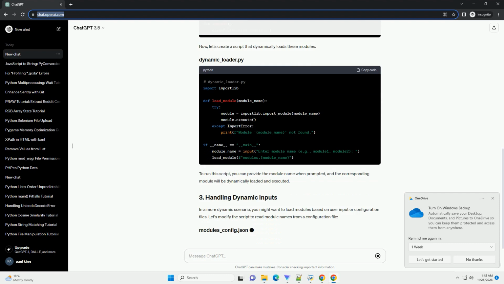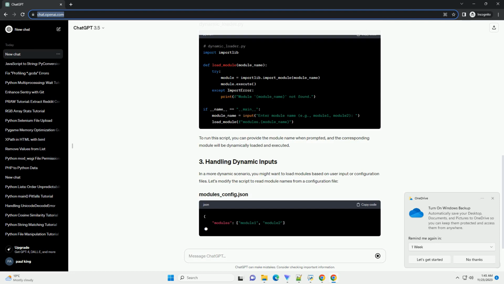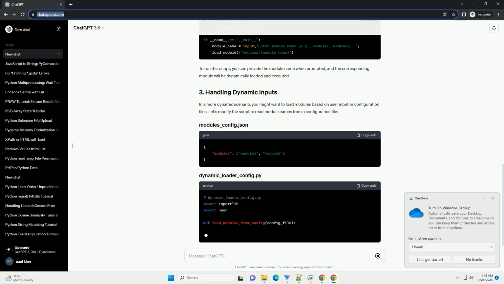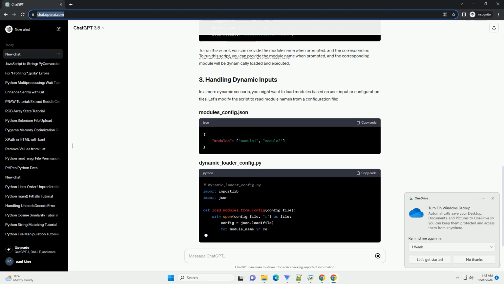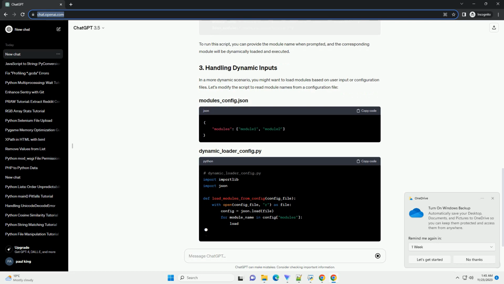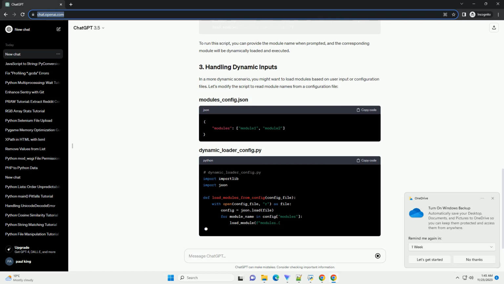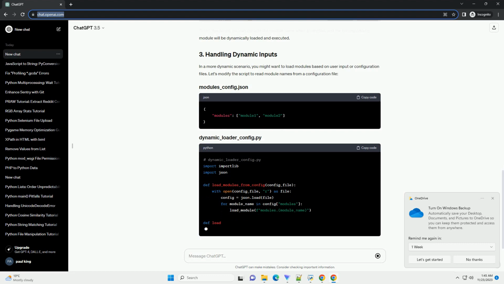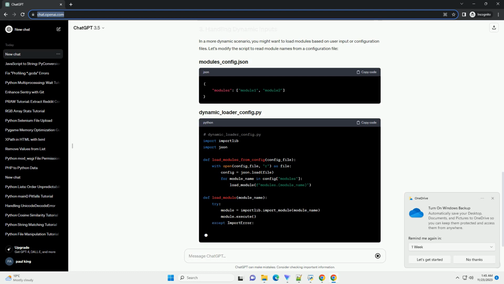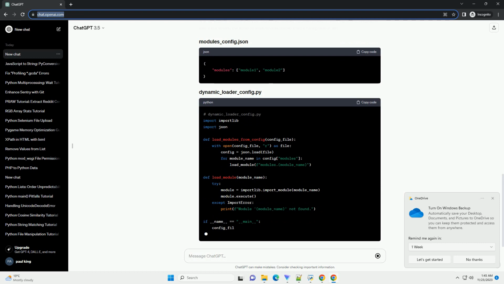Suppose you have a directory called modules containing Python files that you want to dynamically load. Each file represents a module with a function named execute. Now, let's create a script that dynamically loads these modules. To run this script, you can provide the module name when prompted, and the corresponding module will be dynamically loaded and executed.